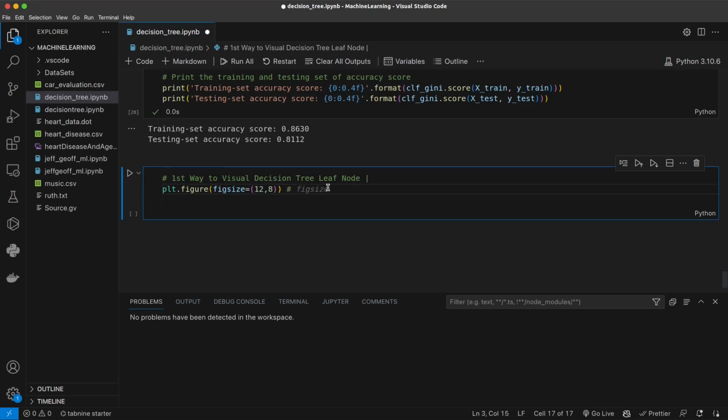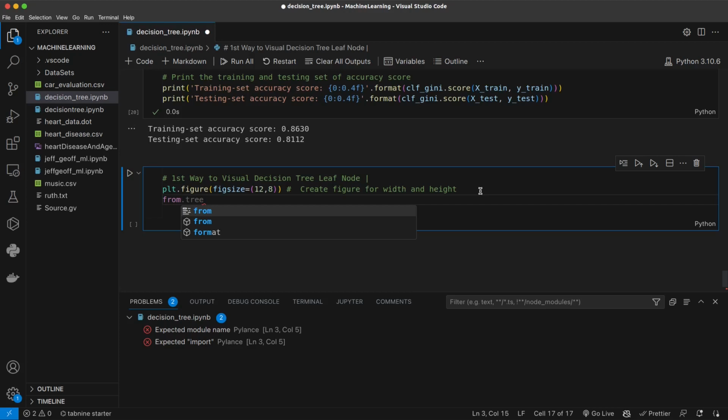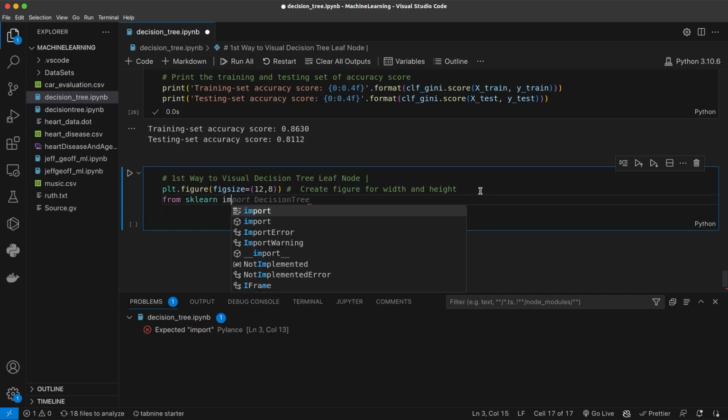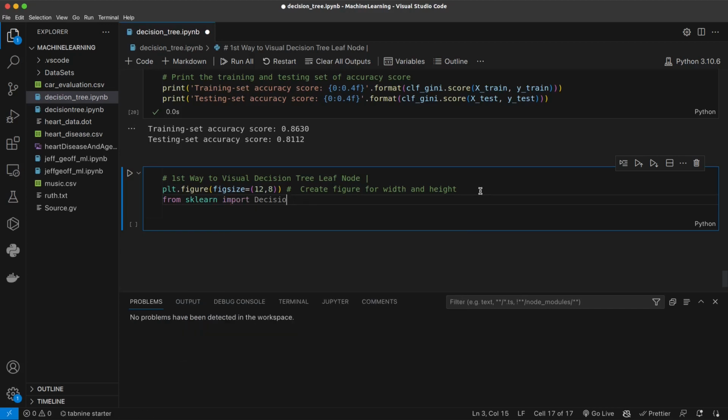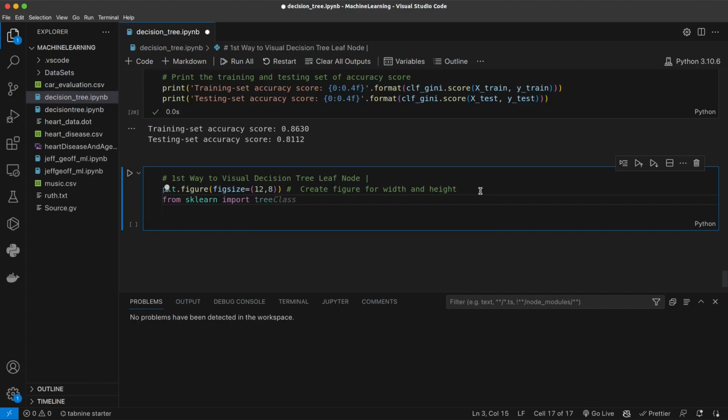Okay, next, from Scikit-learn we need to import tree. Then let's try to plot this using the traditional way. It will show you a text way of visualizing the data.